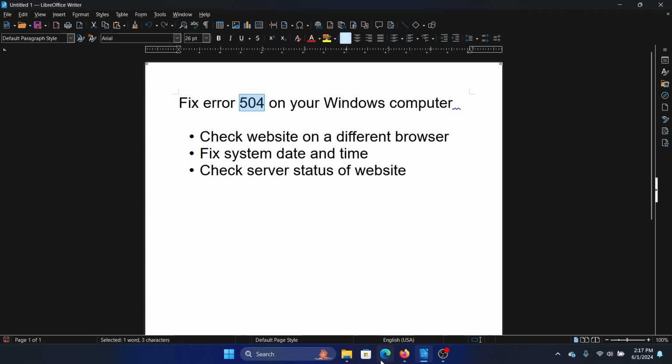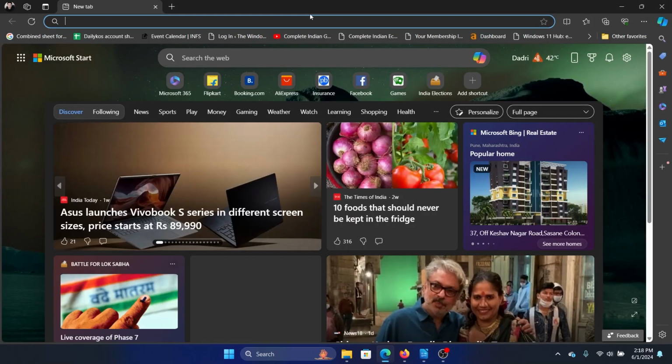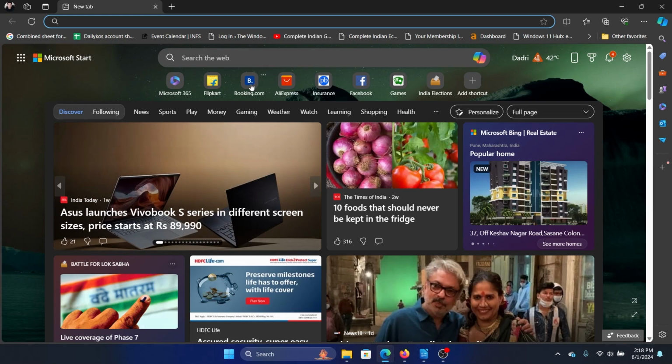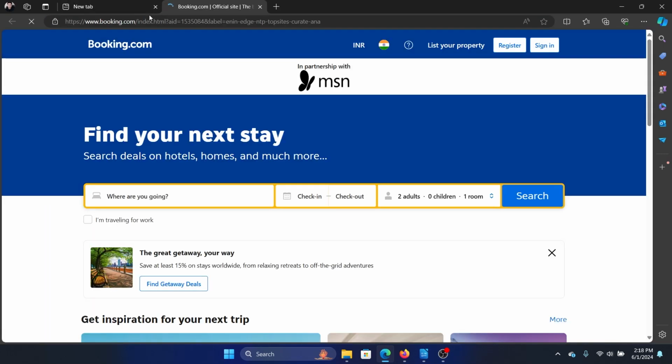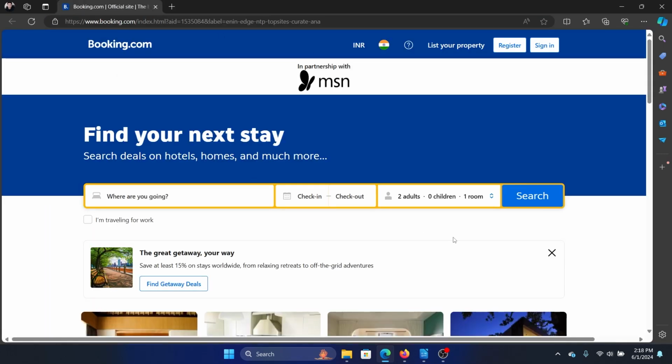But to confirm this, try opening the website on a different computer. Let's say the website is booking.com, then try opening it on a different browser.